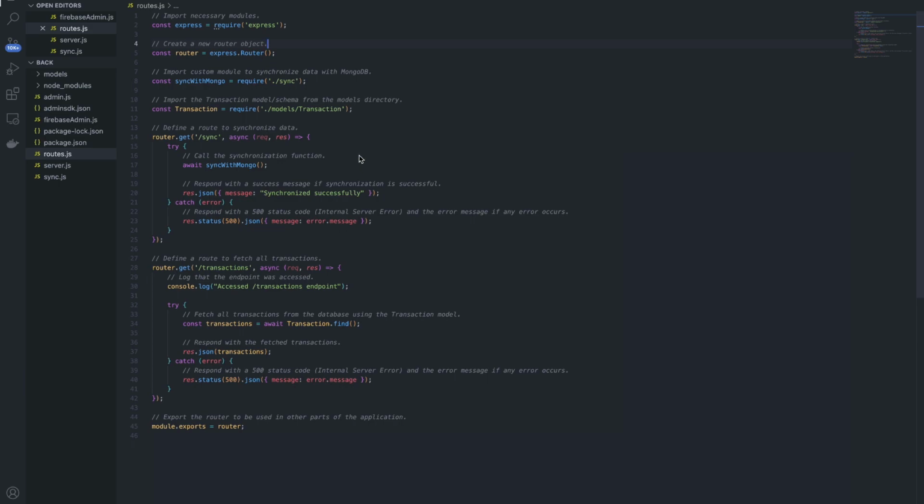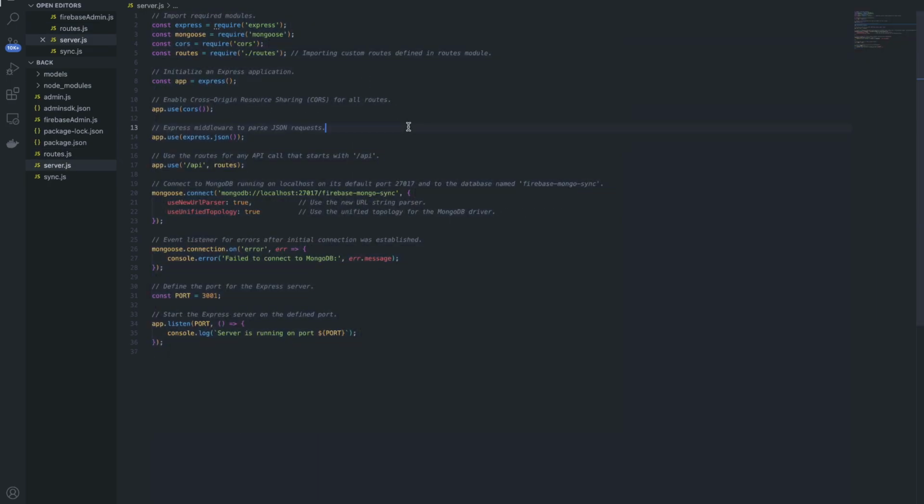Now the server.js is there to initialize the Express.js web server with MongoDB. In here, an Express application instance is created, and then we enabled CORS to allow requests from any domain. And the middleware is set up to parse JSON requests.